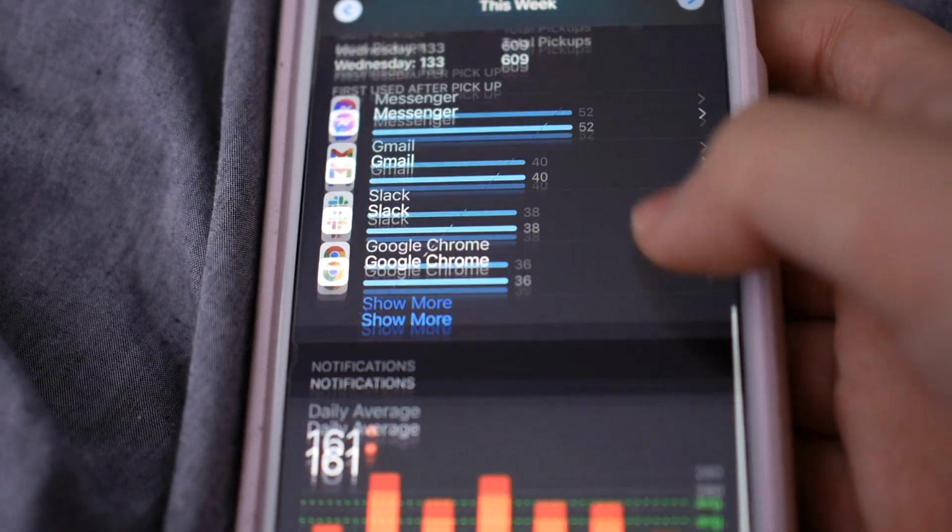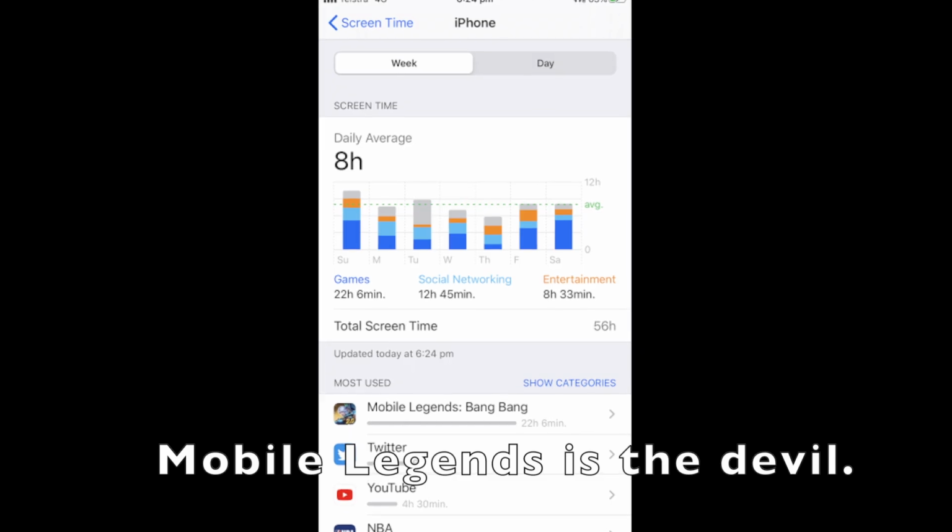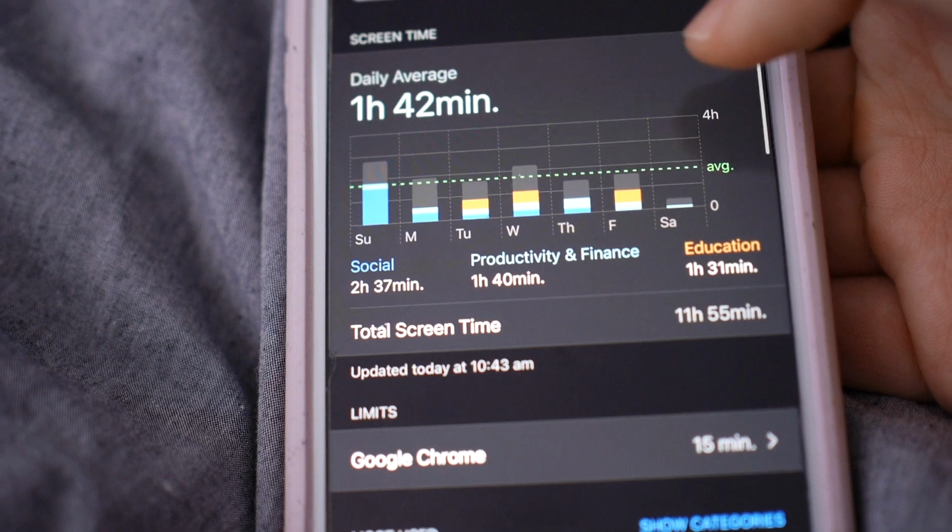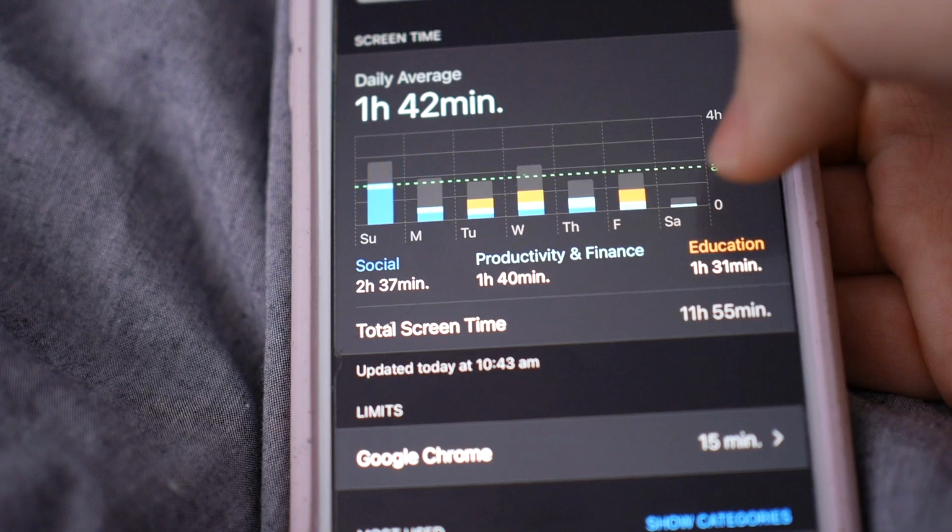I used to clock in at around 5-6 hours, even 8 hours of screen time a day on weekends, and now it's down to under 2 hours, with most of it being value-adding stuff.